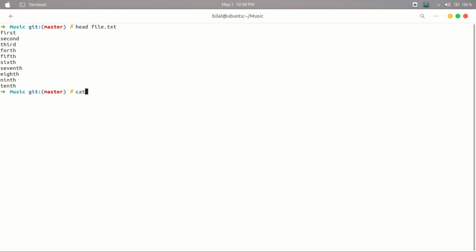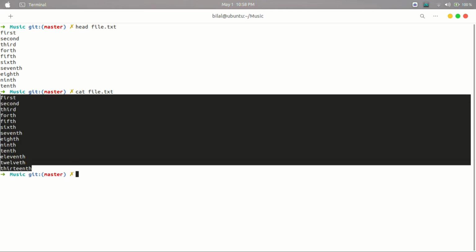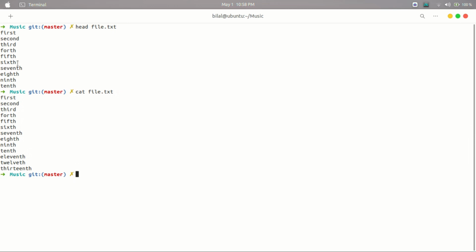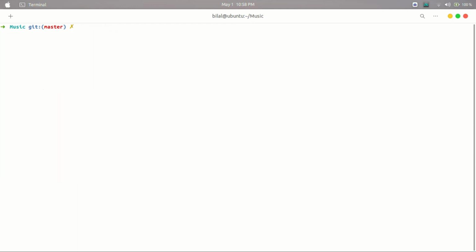So alright, so let's see it, file.txt. As you can see, currently this file.txt contains 13 lines, but it has given me 10 lines from the top. Alright, so it has the limitation of 10. So let's say if I want to change the limitation and change the number of it, I will write head -n, and after that 5 file.txt.